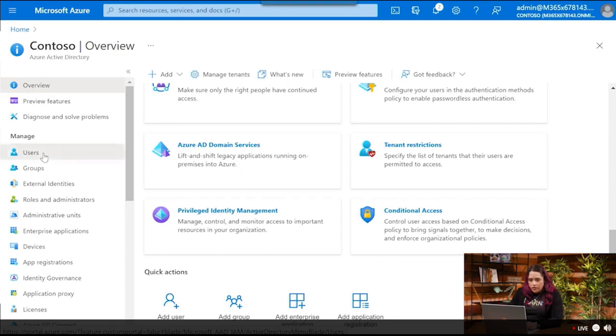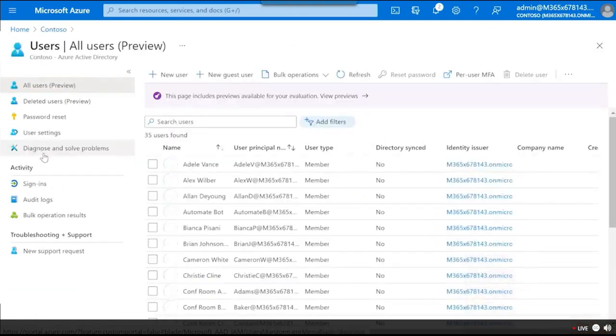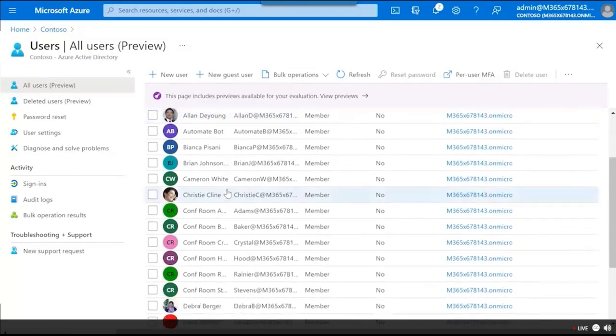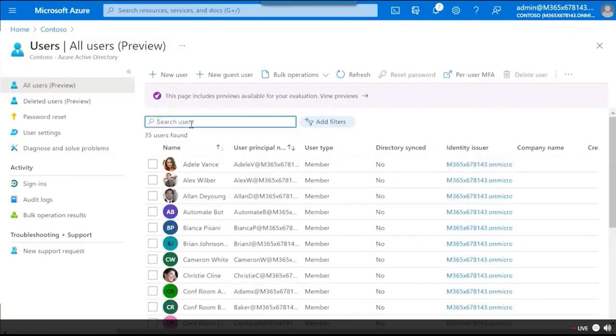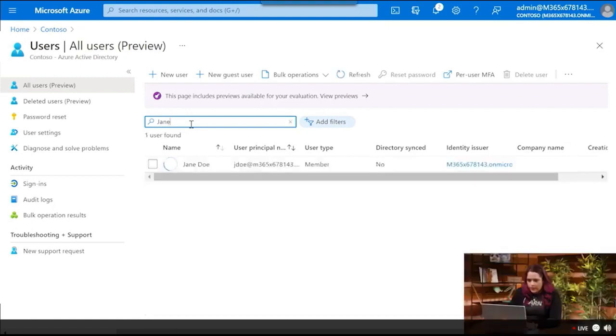So if I select users, we can see I have 35 users in here. And if we search, I'm going to actually just search for Jane. Here we go. We have Jane, who I created earlier. So there we go. We have just created a user inside of Azure Active Directory.